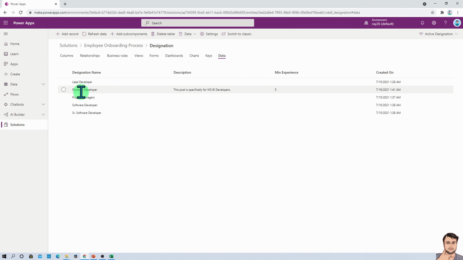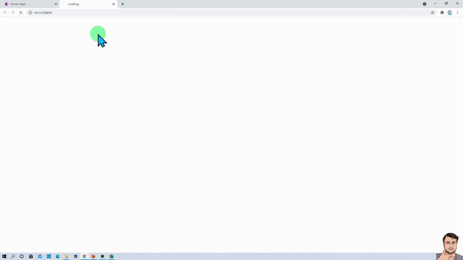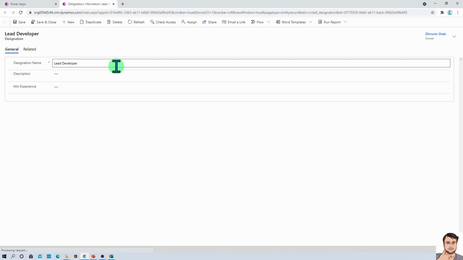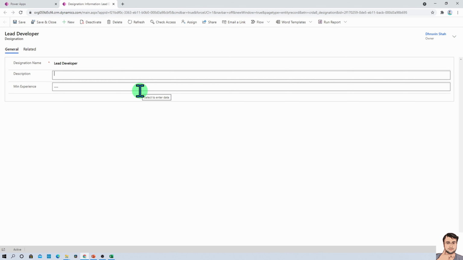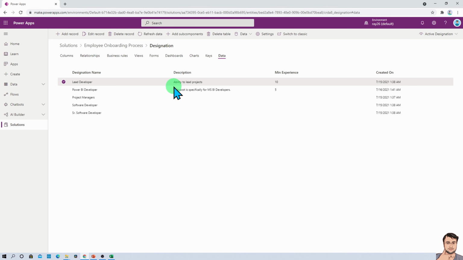Now let me just open up any existing role and edit this record. And over here you can add the description and your minimum experience. Same way, let's update the information for project manager and software developers. I'm not doing it right away, but I will do it in the backend. So this is how you can simply customize your form. Now, this is how we designed our designation table.